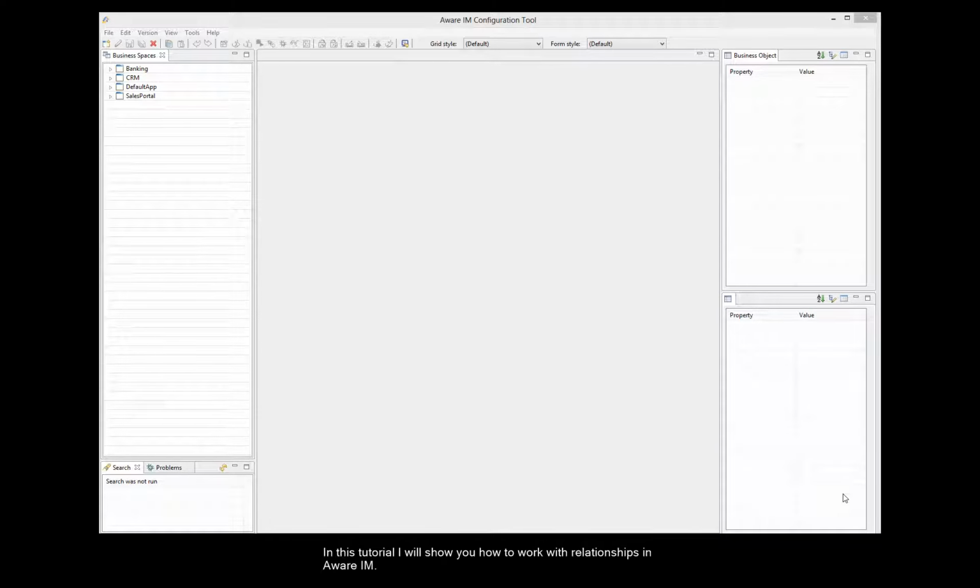In this tutorial, I will show you how to work with relationships in AwareIM. Relationships are a very important concept, and its implementation in AwareIM is simple and unique. AwareIM encourages you not to think in database terms when defining relationships. There is no need to define IDs or primary and foreign keys.